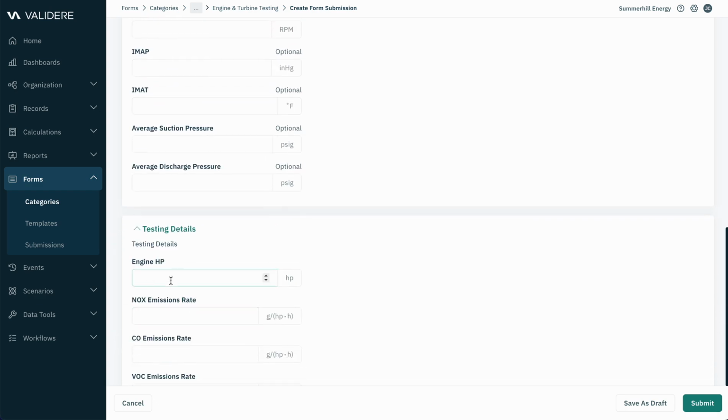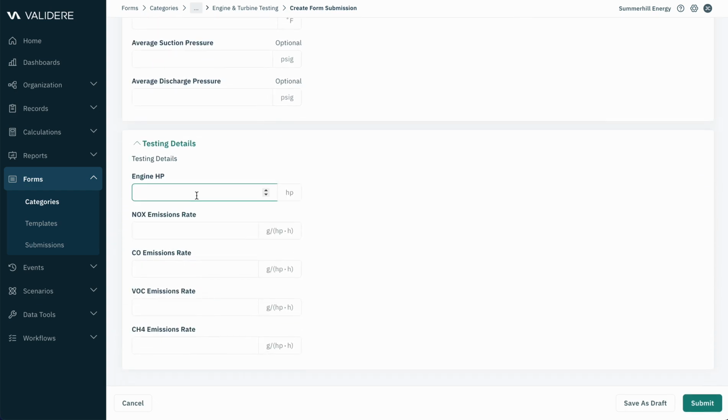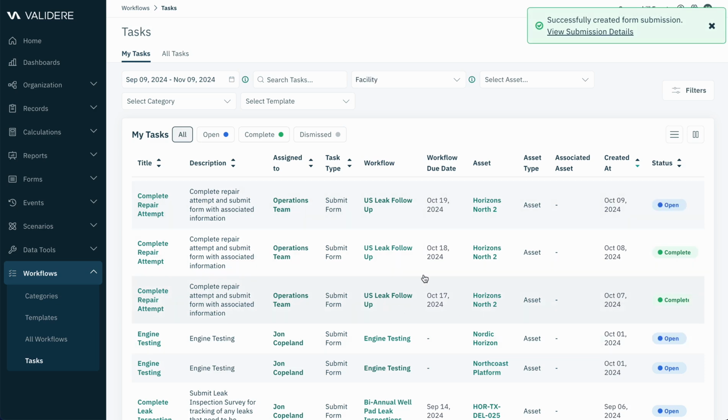I will leave some of these optional fields blank, and then you can come down here and fill in the rest of the information. And what these emissions rates are used for is for the purpose of quantification. And now I'll be able to click submit, and the task has now been completed.